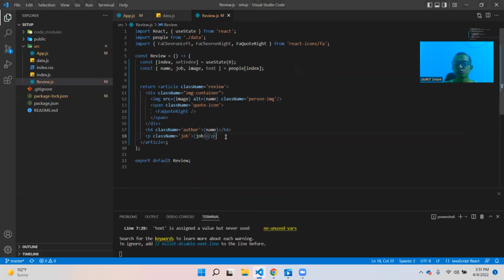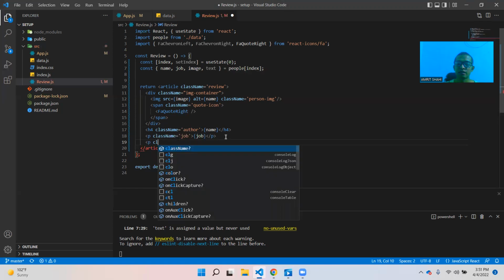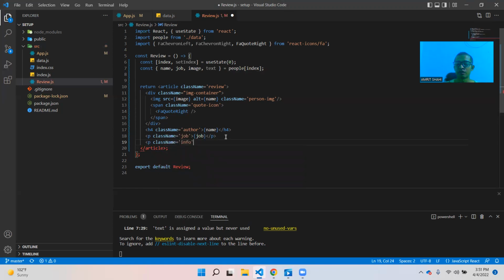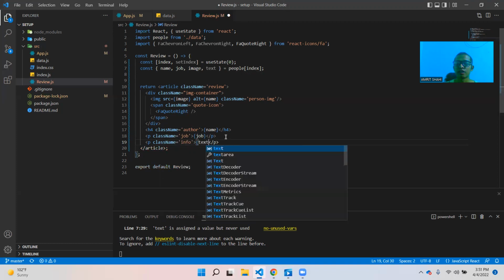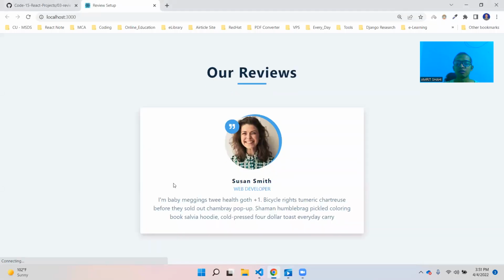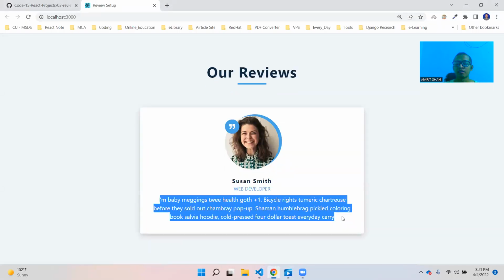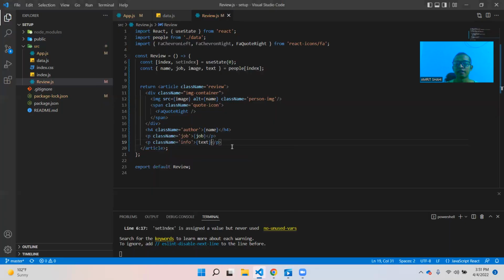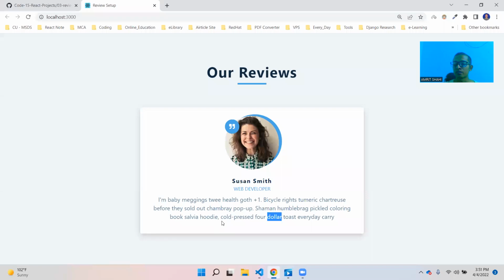What other thing do we have to display? We have to display the info, that is the text. A p with class name info, since we have already provided the CSS for it. Just mention text, do this, and refresh it. Yes, whatever is written or said by this person is inside the text. Text is over. Now let's work on the previous and next icons.